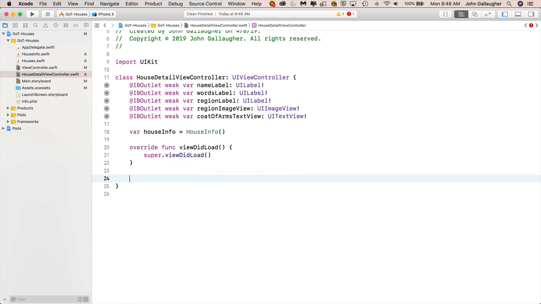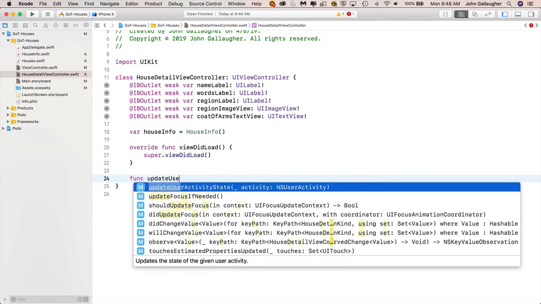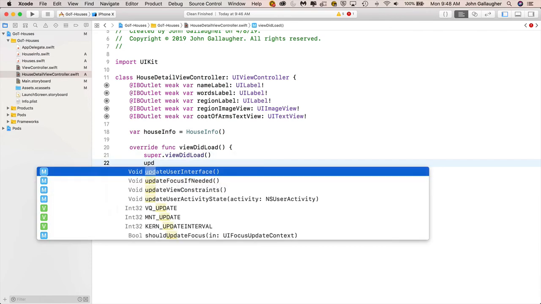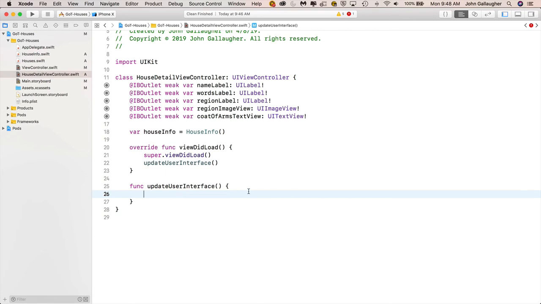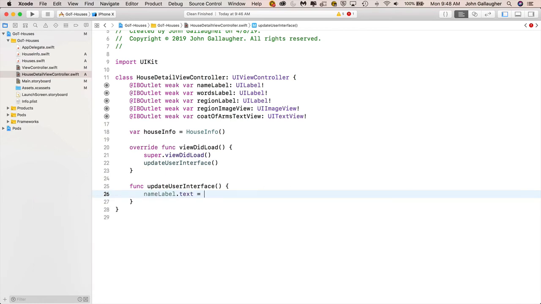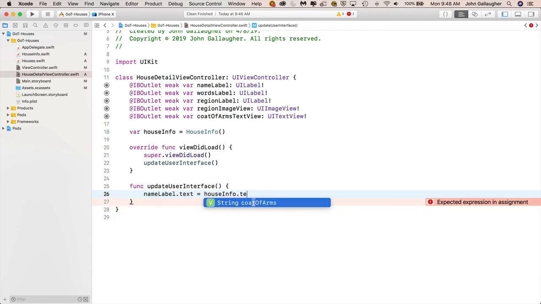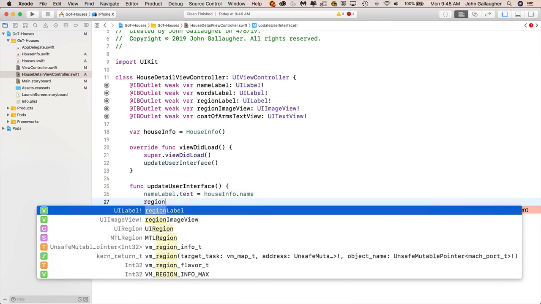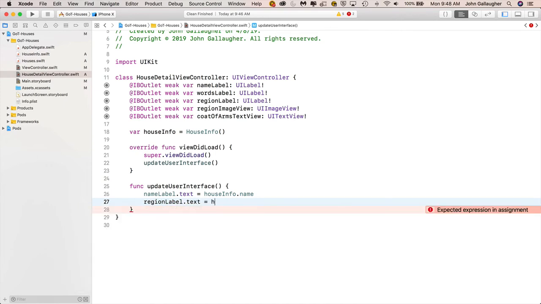You could put this straight up in viewDidLoad, but I usually create an update interface function for this. So right under here I'll say func updateUserInterface. You don't have to do that, but it just isolates your code and makes it a little easier to read. Then I can call that right in my viewDidLoad. What I'll want to do here is say nameLabel.text equals houseInfo.name, and regionLabel.text equals houseInfo.region.